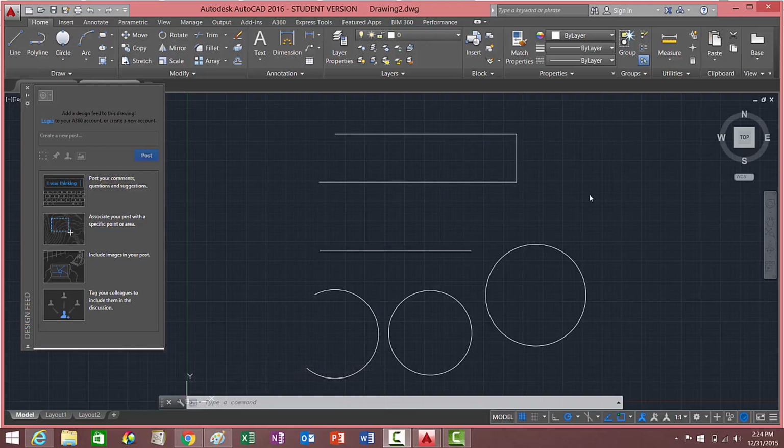Okay, welcome to another 30-second tutorial, and in this tutorial I'm just going to talk about the basics of controlling and moving around in AutoCAD.